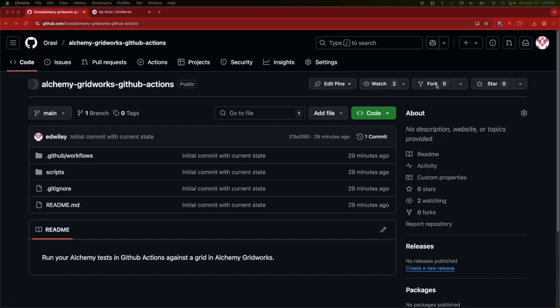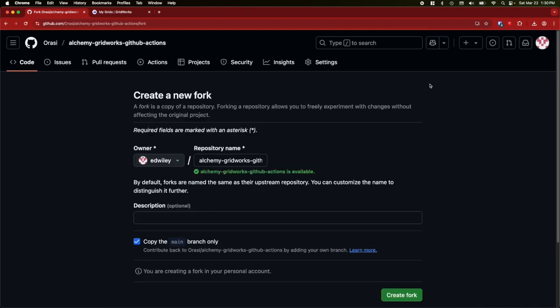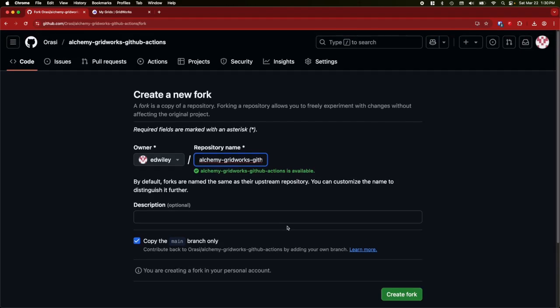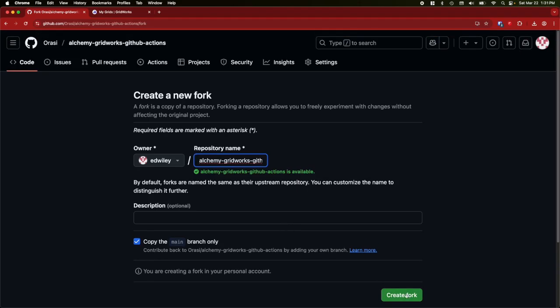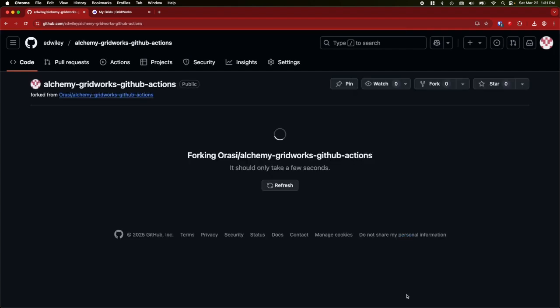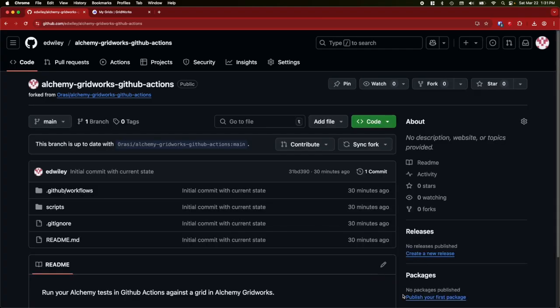To fork the repo for the Quick Start, you'll log into your own GitHub account, then navigate to the link for the Quick Start repo we gave you in the video description. Click Fork, accept all the defaults, click Create Fork, and give it a moment to do its work, and you'll have your own copy of the Quick Start.